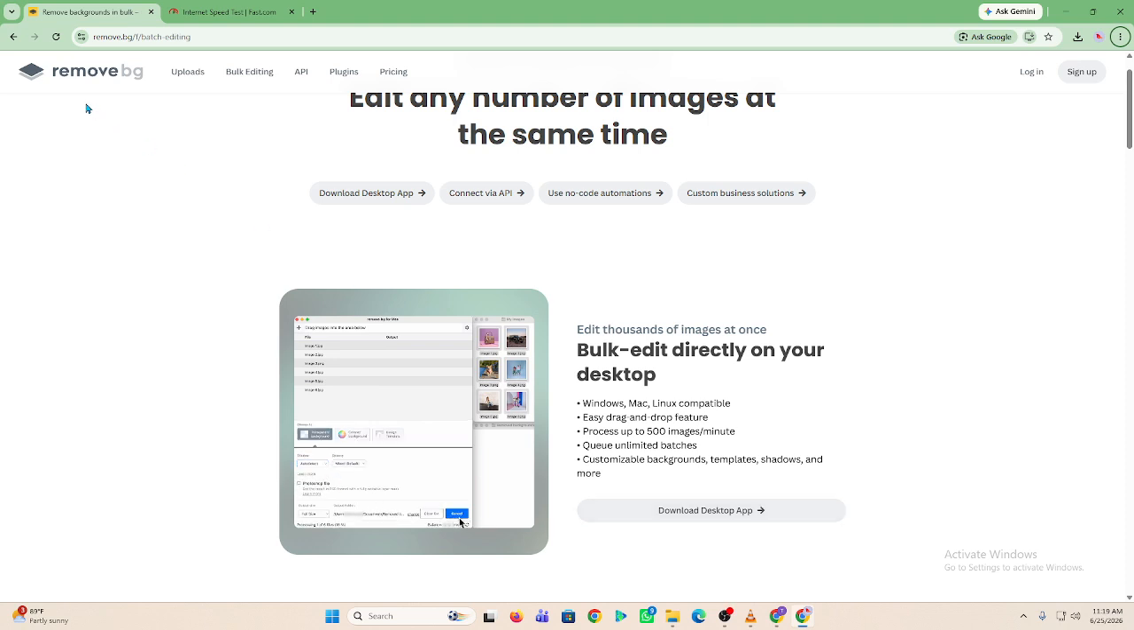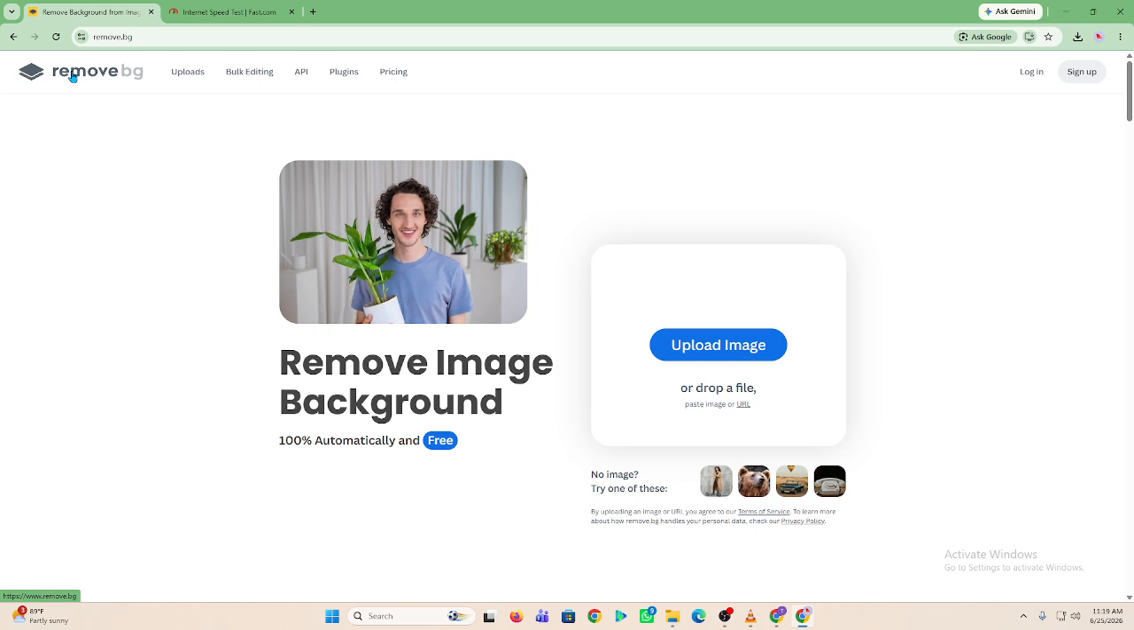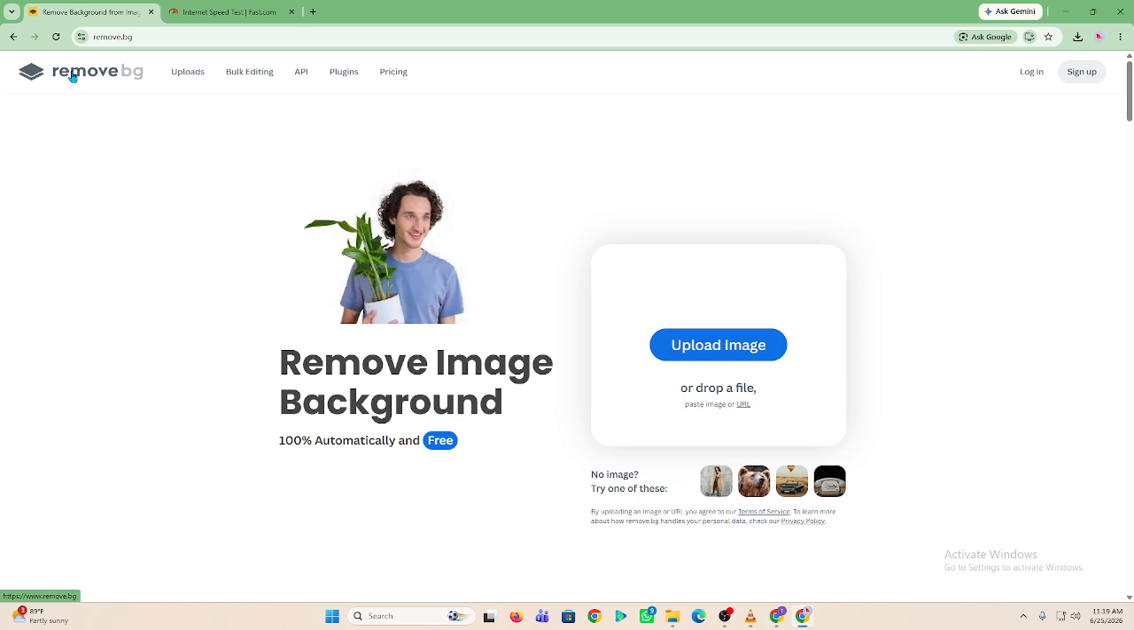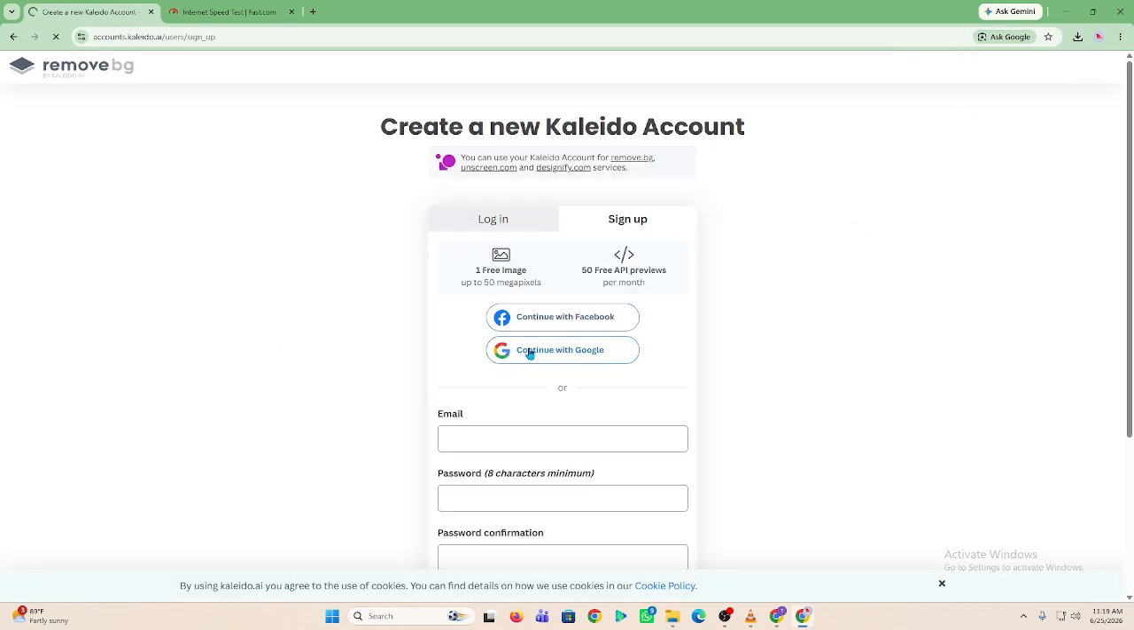Hey everyone, if you want to create transparent PNG images using remove.bg in 2026, you're in the right place. In this guide, I'll show you how to convert any image into a clean, transparent PNG in seconds.